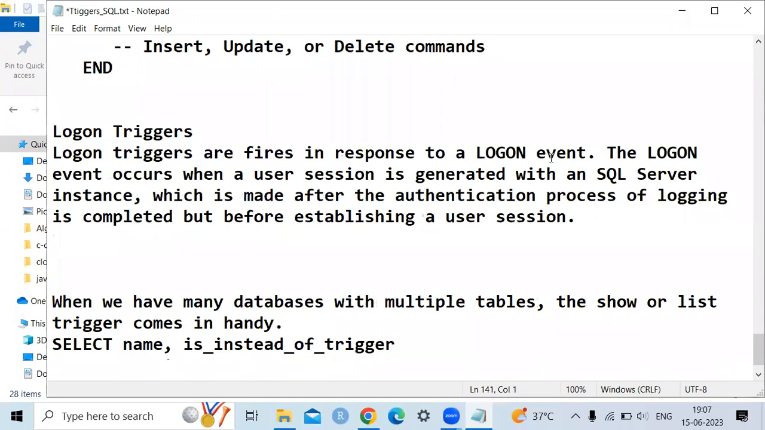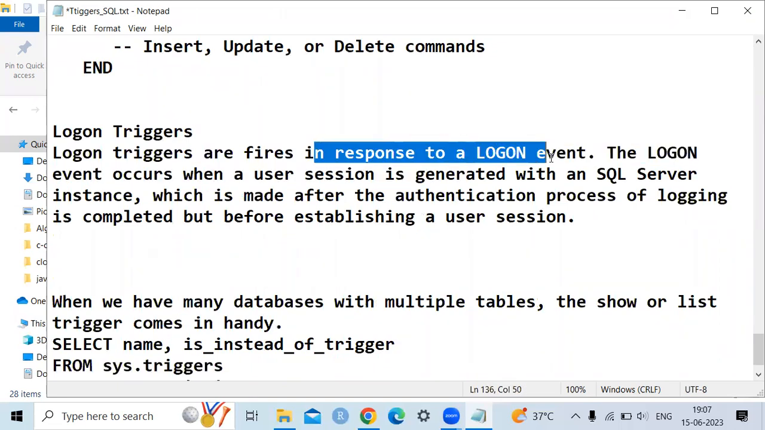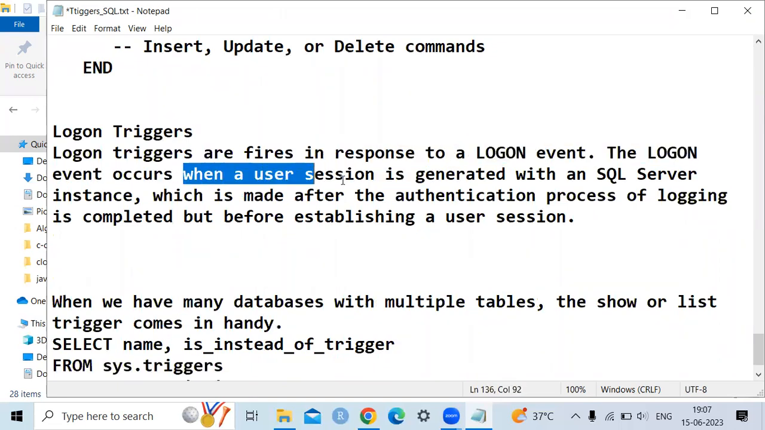Logon triggers fire in response to a logon event. The logon event occurs when a user session is generated with the SQL Server instance. It means generally when you log in as a user, a session is automatically created on your behalf. For example, if the session has expired, the trigger will fire and give a message that the session has expired. Please log in again. So these are the different types of events.